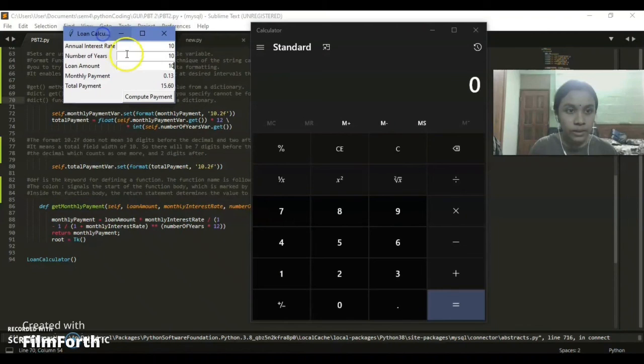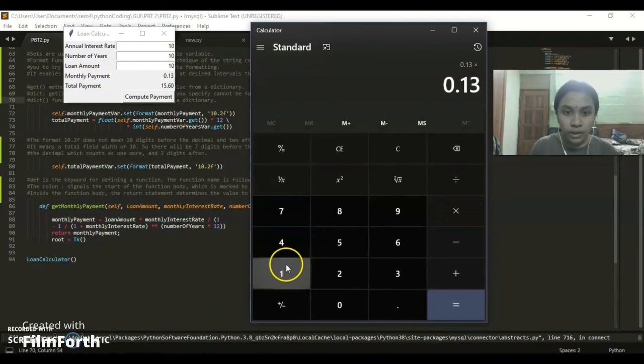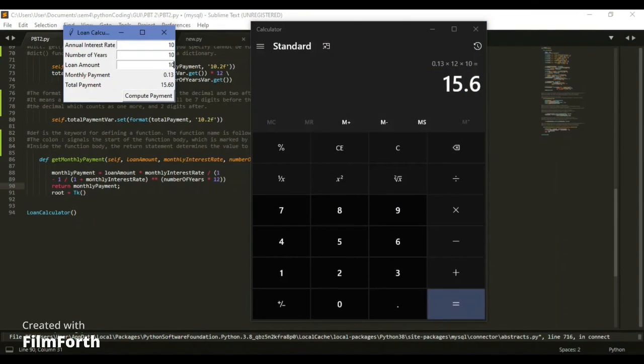Okay, so the monthly payment is 0.13. Right? Okay, then times by 12, and then again times by self dot number of years. That means the number of years we have input, 10. So 10. So the total payment will be 15.6. So we get the same answer as the output, 15 ringgit 60 cent.